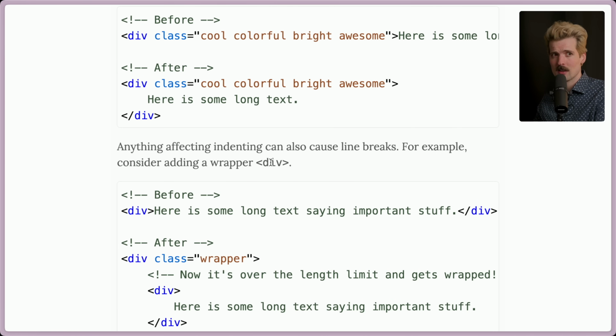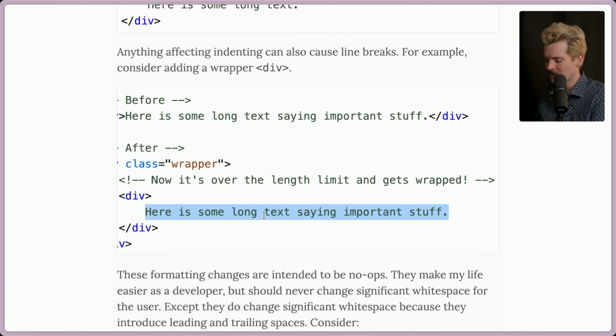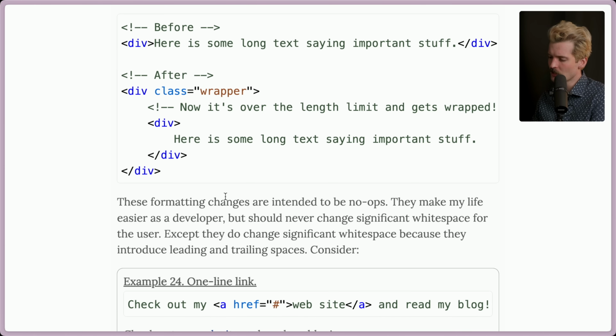Oh, God. So before we had this HTML, after we added this wrapper, which pushes this over the line length, which then causes it to be wrapped. And obviously, this shouldn't cause a change in what the user sees, but it can. These formatting changes are intended to be no-ops. They make my life easier as a dev, but they should never change significant whitespace for the user, except that they do change significant whitespace because they introduce leading and trailing spaces.